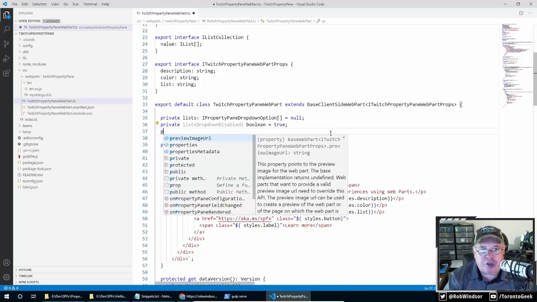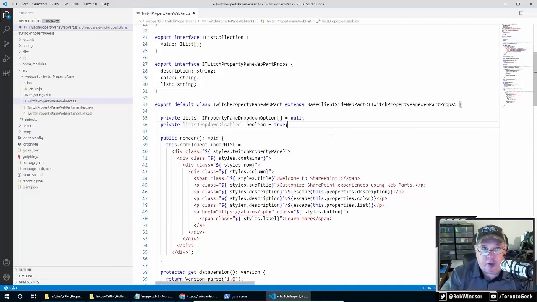Oh, you know what? I've actually gotten a little bit ahead of myself. I wanted to do a demo before I do this. So let's just save and leave that. I will show you how to handle the changes, but I want to do it with a different property.